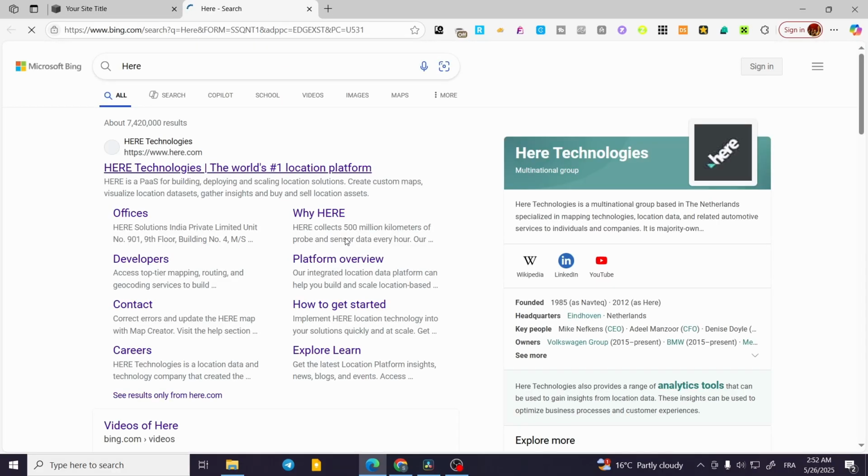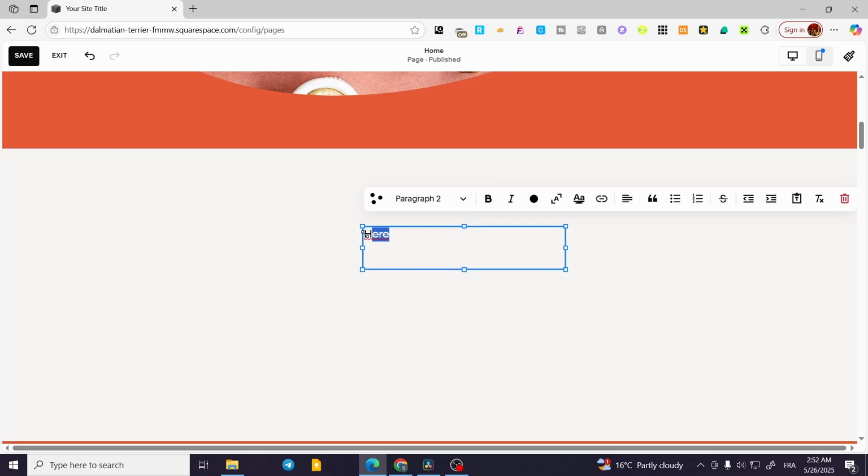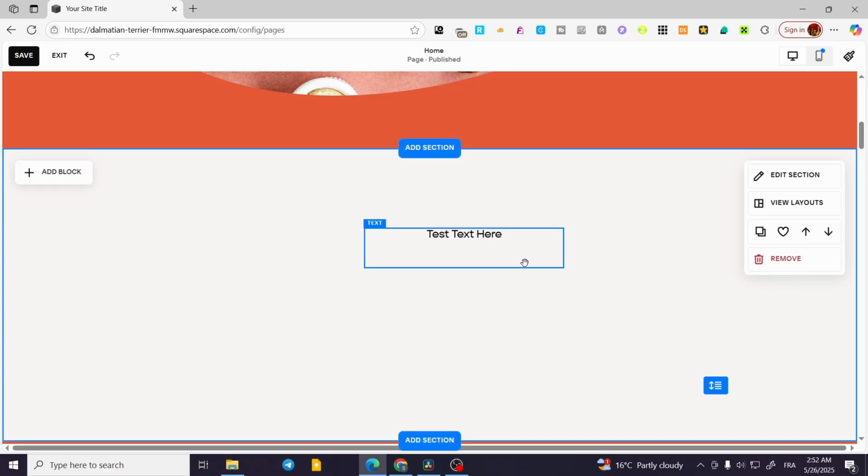Test. I think that we have a little bit of a problem here. So test. Please write in here. Test text here. Thank you. So now I'm going to place my specific text in the middle.